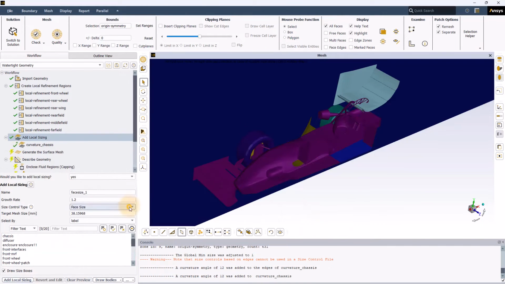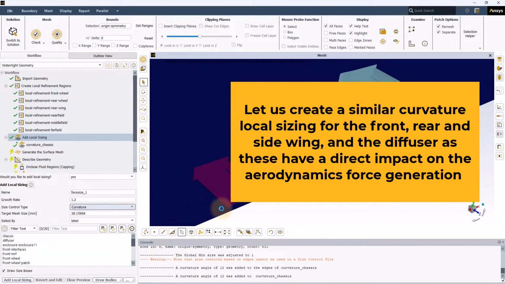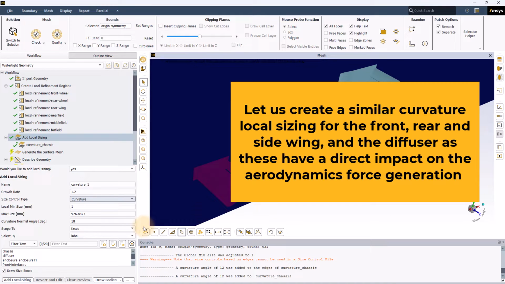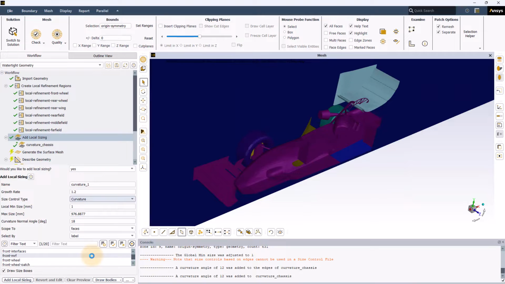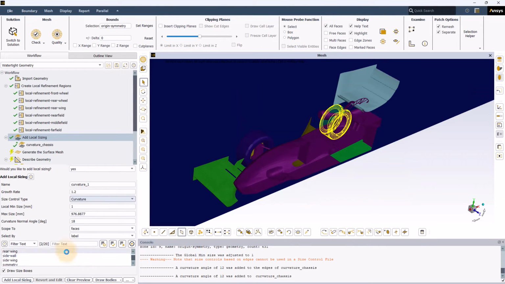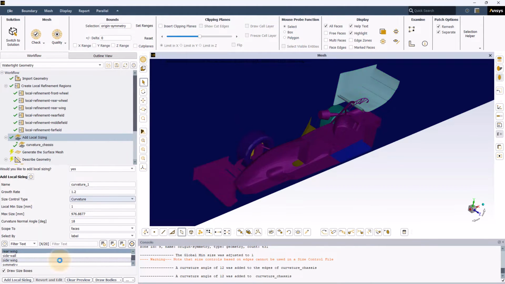We will similarly create another curvature local sizing for the front, rear, and side wing and the diffuser. All of these elements need finer mesh settings so that the geometry is accurately captured, as these have a direct impact on the aerodynamics force generation. For that, select the appropriate labels, give a suitable name, and enter the min and max size as 0.5 and 8 mm respectively. Ensure that the Scope is set as before to Faces and Edges.